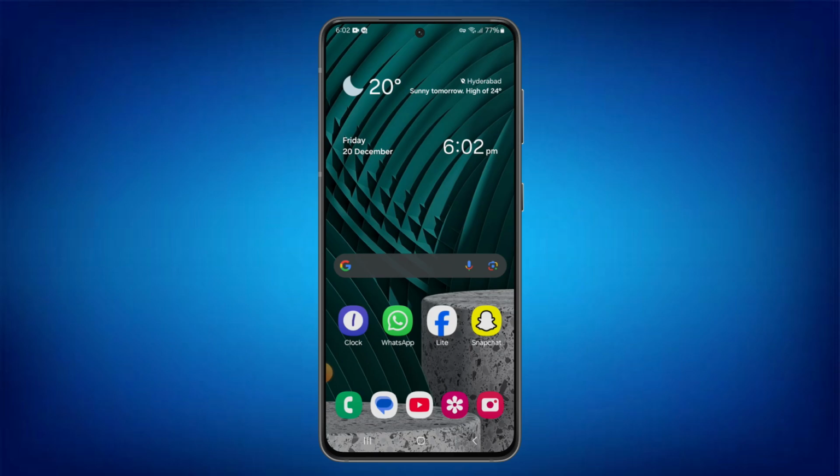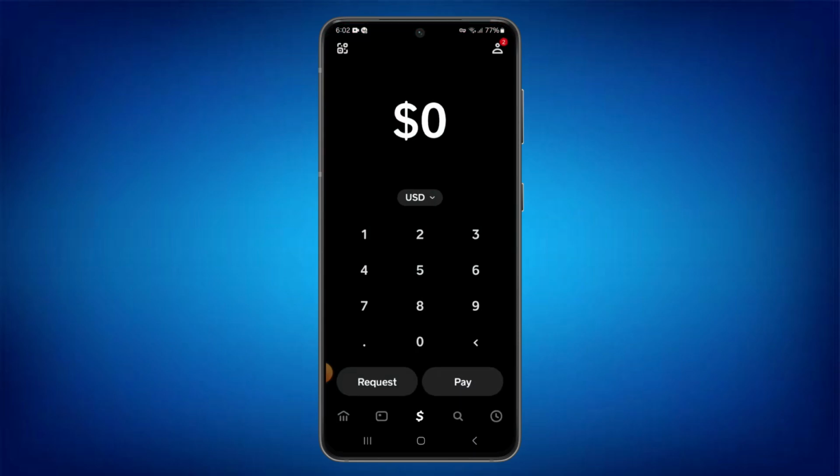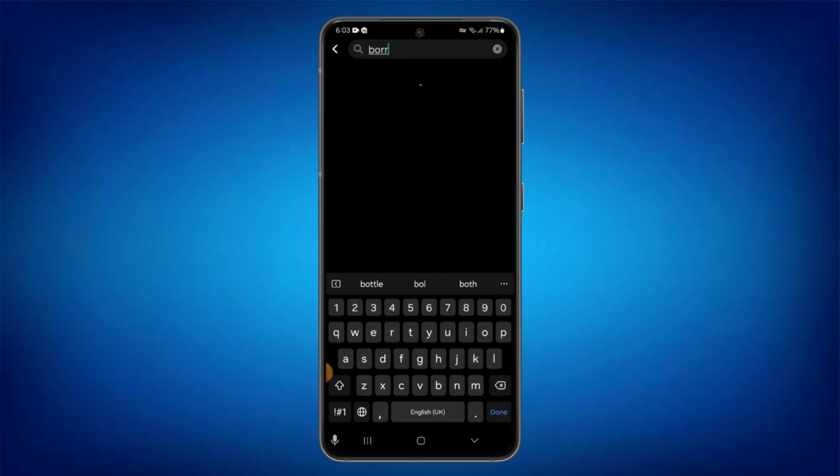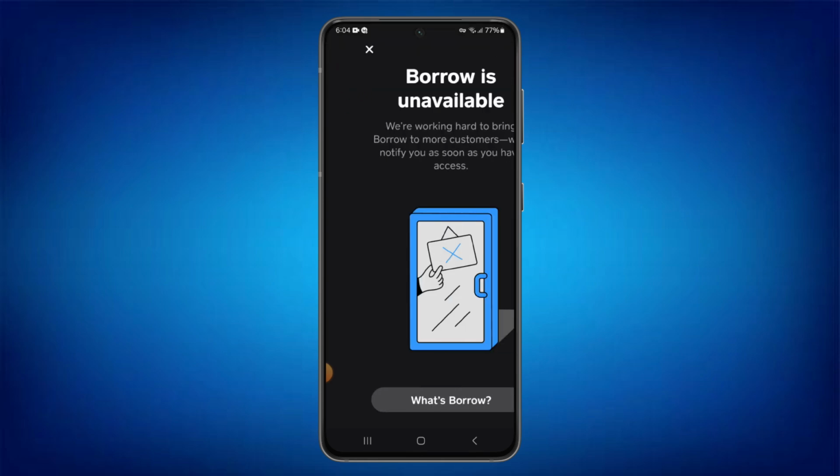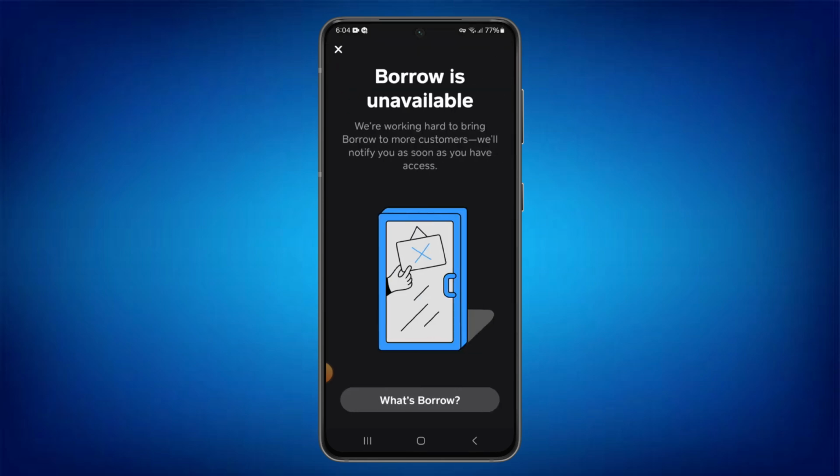Alright, let's begin. First of all, open the Cash App application and make sure it is updated to the latest version available. After that, you will be redirected to the homepage. Here, tap on the search icon at the bottom of the screen and then search for Borrow inside it. You can see that the Borrow feature pops up at the top. Simply access it, and you can see that it is currently not available in my region.